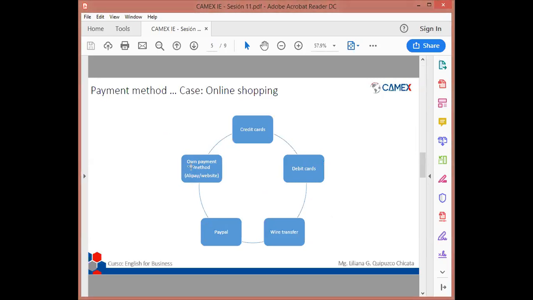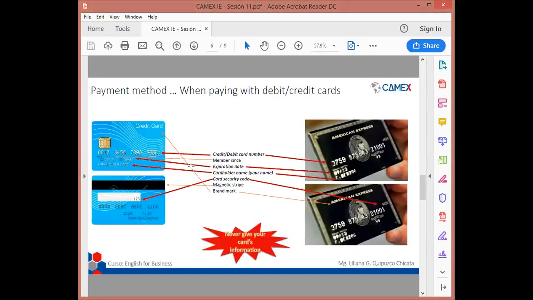So now, let's talk about the parts of a debit or credit card. This is very, very important. In this case, when paying with a debit or credit card, I must check the following. The most important information is the credit card number that you will find here on the front, as you can see here.